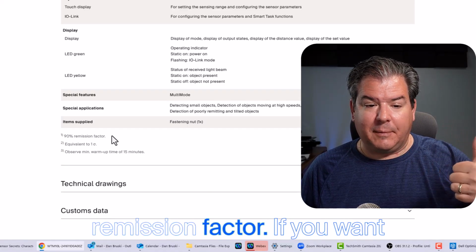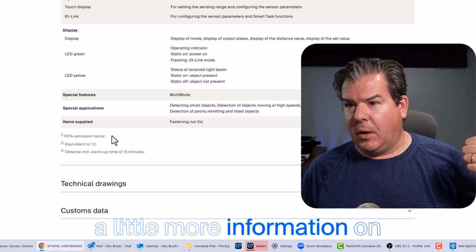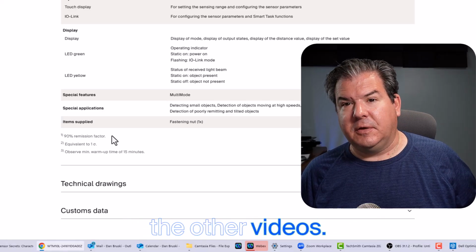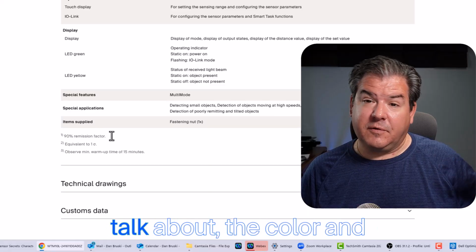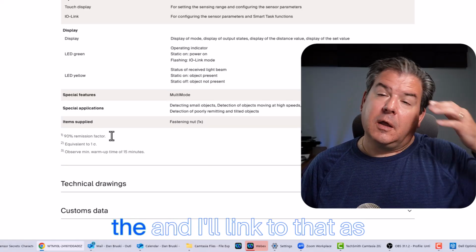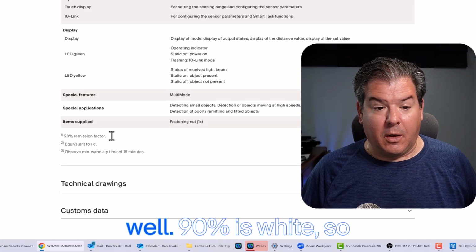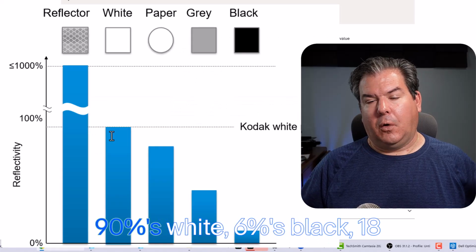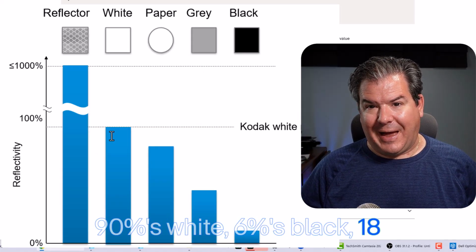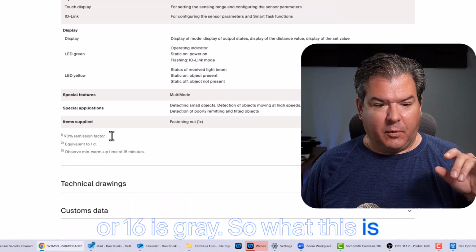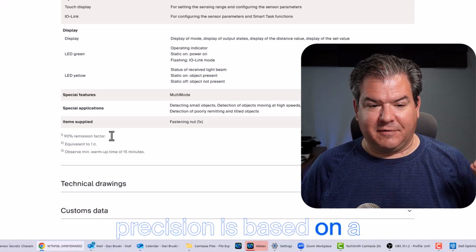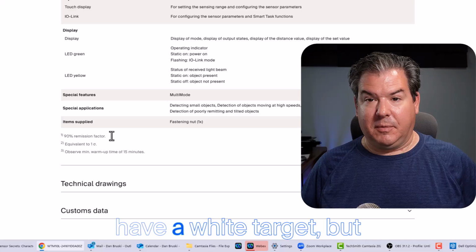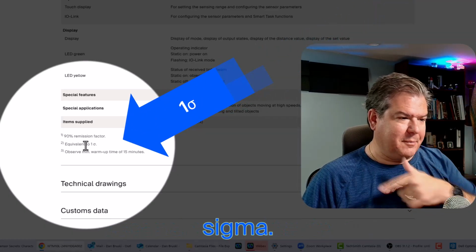One, 90% remission factor. If you want a little bit more information on that, take a look at some of the other videos, specifically on the Essential Guide to Sensor Selection, where we talk about the color, even just recently, and I'll link to that as well. 90% is white, 6% is black, 18 or 16 is gray. So what this is saying is this information we're giving you on the precision is based on a white target. Maybe you have a white target, but maybe you don't. Second, equivalent to 1 sigma.